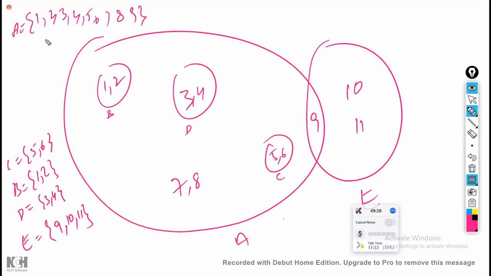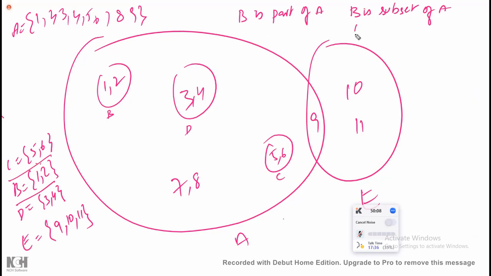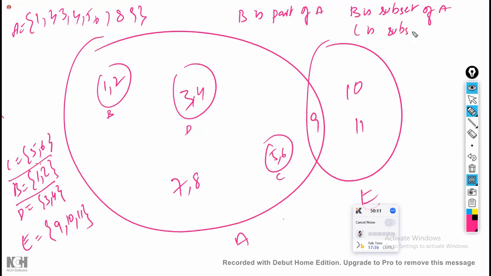Now in this diagram, B is a part of A. All the B values are available in A. B is a part of A means B is called a subset. B is a subset of A. Again, every C value is there in A, so automatically C is also a subset of A. D is also a subset of A. But E is not a subset of A.